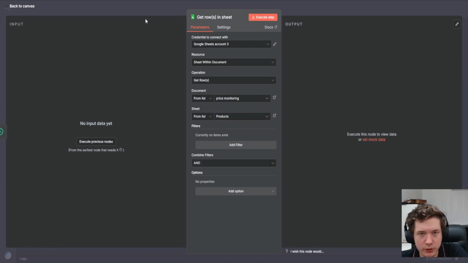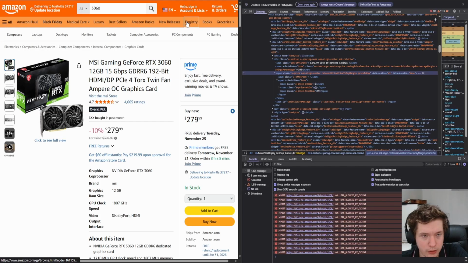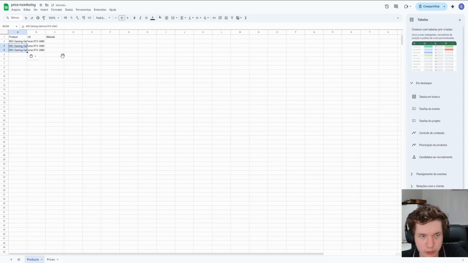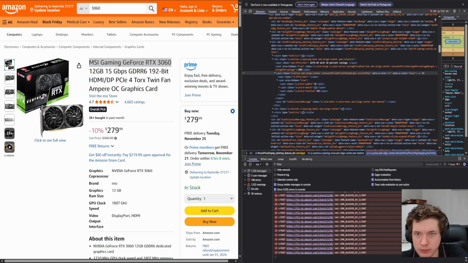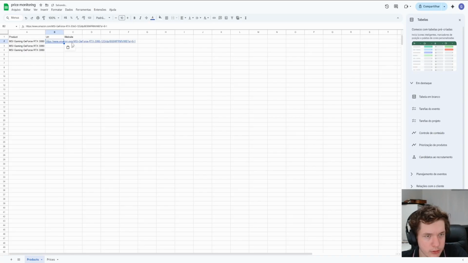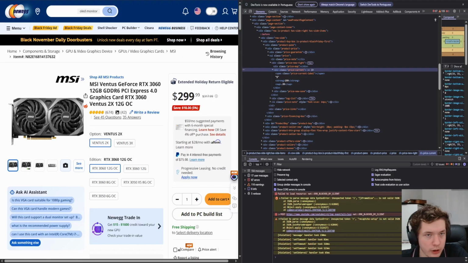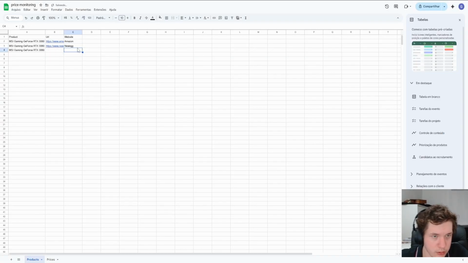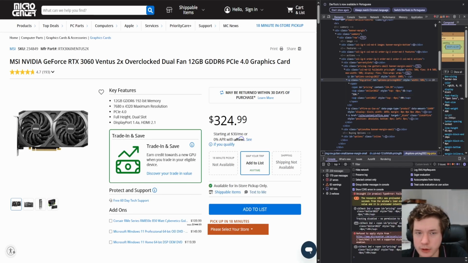So what we're gonna be monitoring is an RTX 3060. So we're gonna fill this up. Product will be this. We're gonna monitor from 3 different websites. So one of them is Amazon, the other one is Newegg, and the other one will be Micro Center, the same RTX 3060.